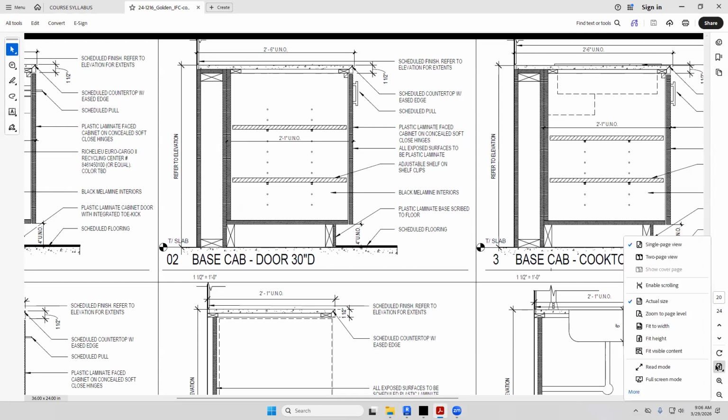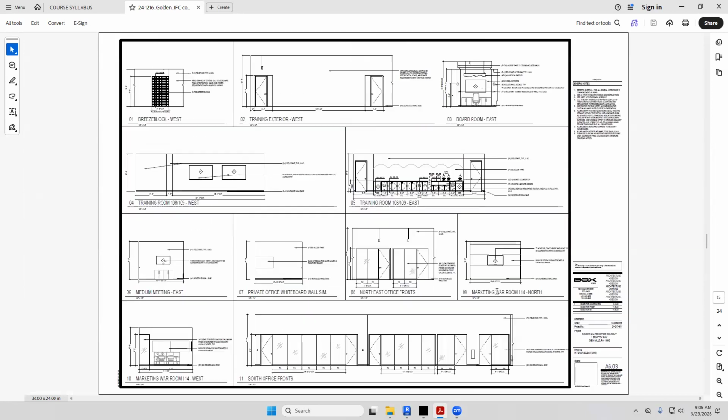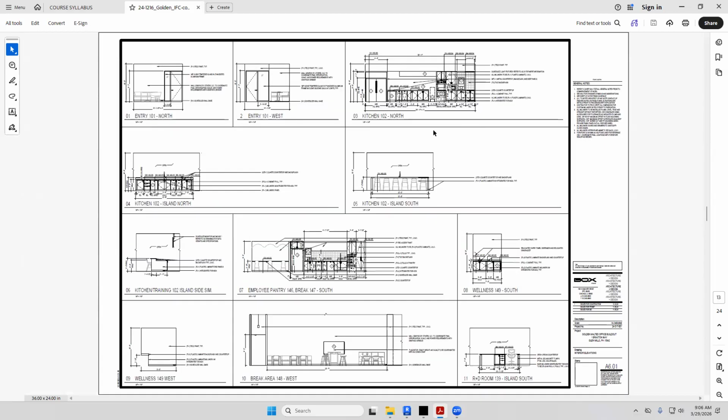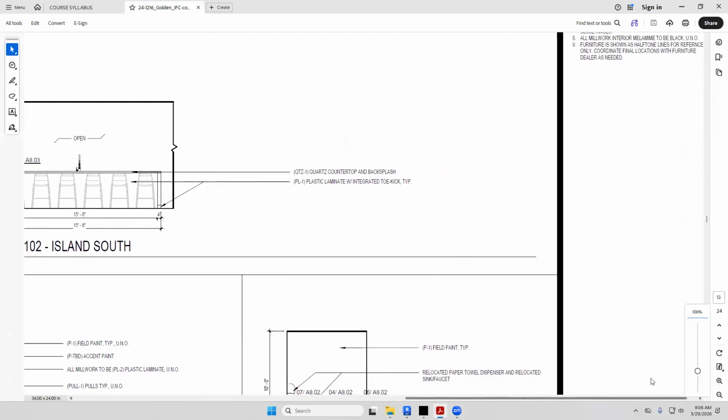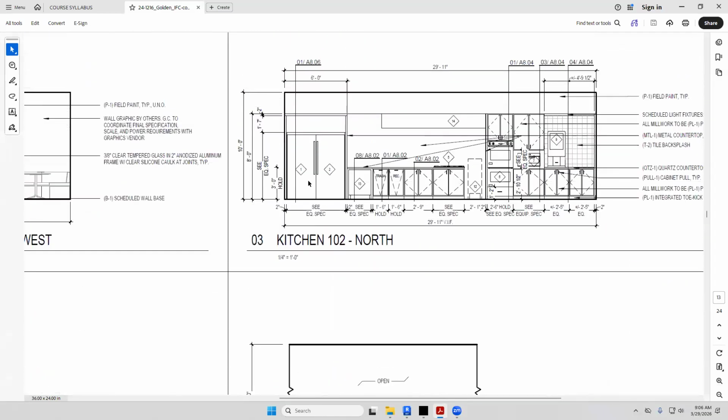If I go back to that elevation here, you'll see they call out 3 foot, 36 inches. Right there it says hold. The top of the countertop is 36 inches. So we know some information about this. We know it's 36 inches tall, we know it's 30 inches deep. However, the cabinets themselves are not 30 inches deep, they're typically 25 inches deep.